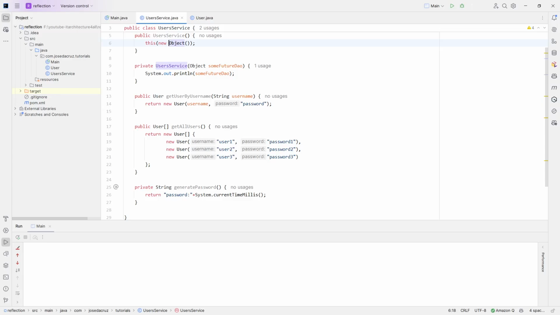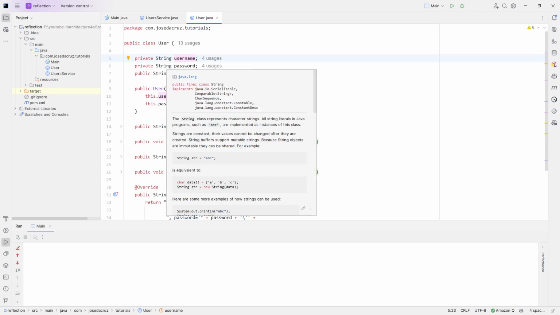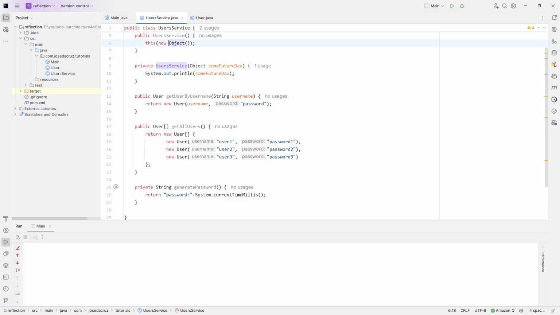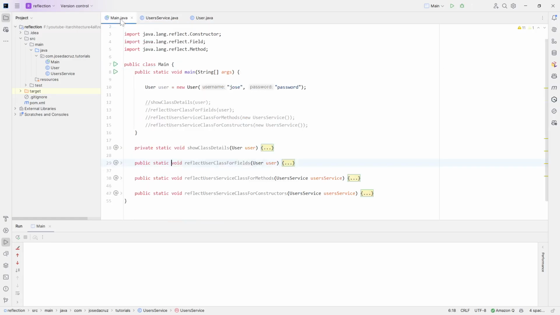Okay, but the idea is just to explore a common bean in Java where the properties are the most important components, and another class where the methods are the most important operations or components of the class, and that's what distinguishes a bean from a business class. Okay, let's go to the main.